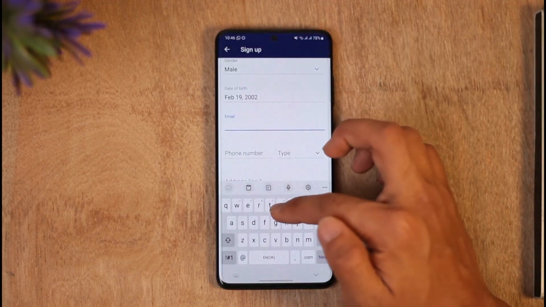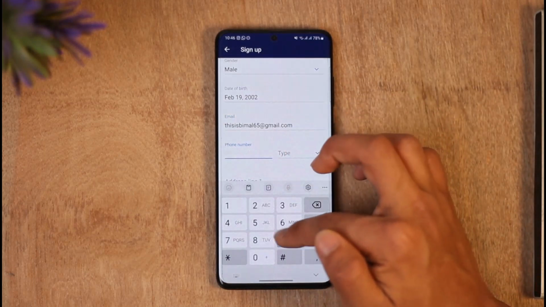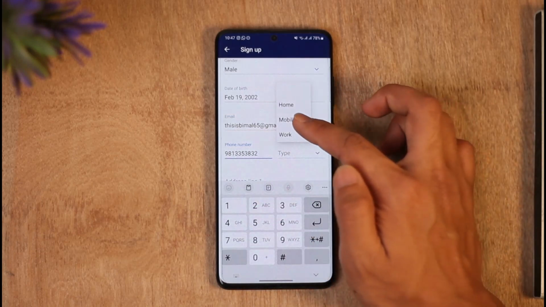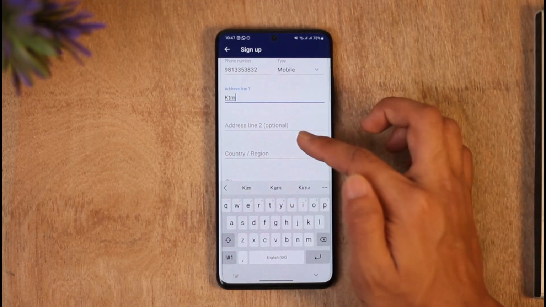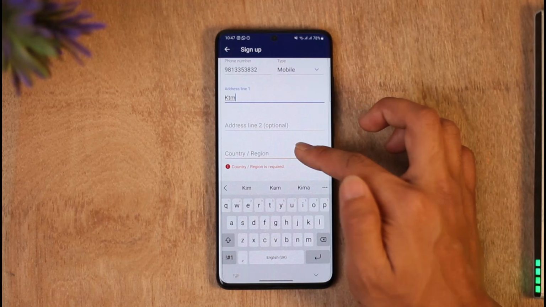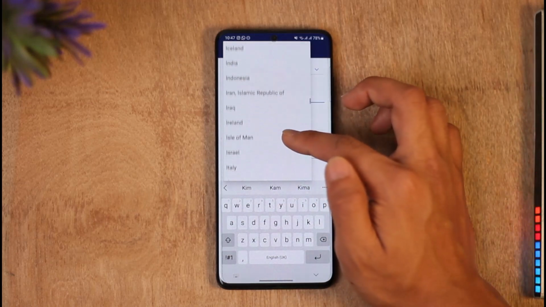It will ask you to simply enter an email address. So make sure to enter your email address here, and also make sure to simply enter your phone number as well. So go ahead and enter your phone number. Make sure to enter your phone number type, and then you have to simply make sure to enter your address line. Once you enter the address line, make sure to enter the address line two. Your country should also be set, so if you want, you can just go ahead and select your country over here. Let me also go ahead and do that respectively as well.